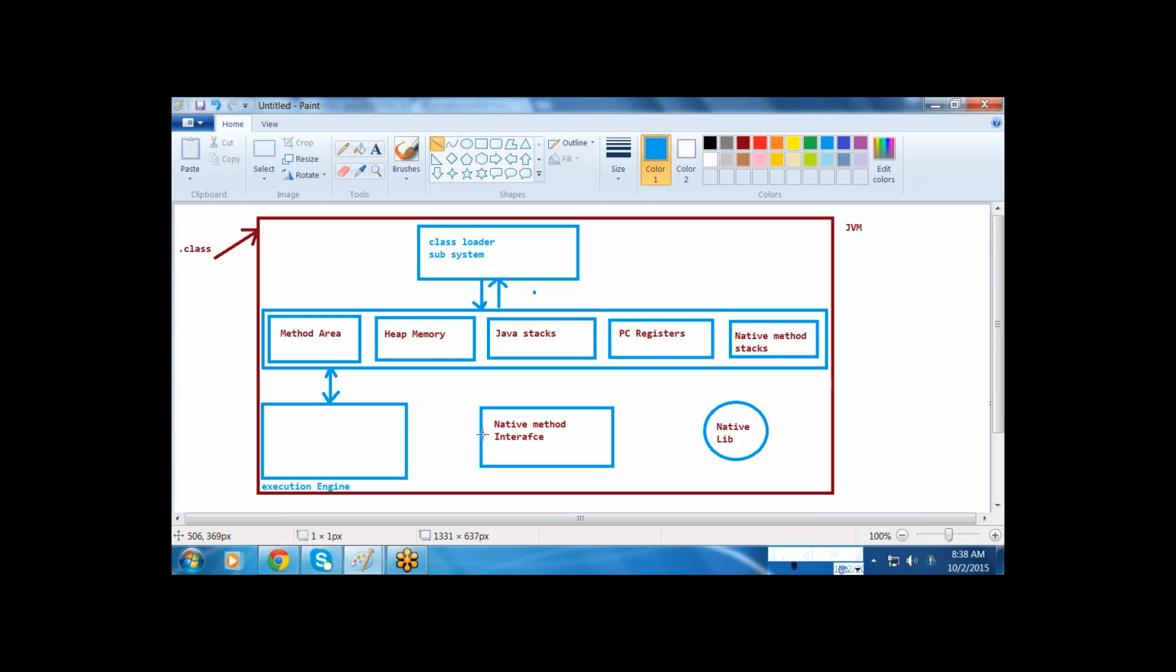In the same way, native method interface to this execution engine, and here also bidirectional only. In the same way, native method interface to these memory areas is also bidirectional, and this is only single directional: native method libraries into the native method interface. That means this native method interface is a program, so it will load these native libraries into the JVM. What is the use of the native libraries? We'll discuss that here. So this is the whole structure of the JVM.